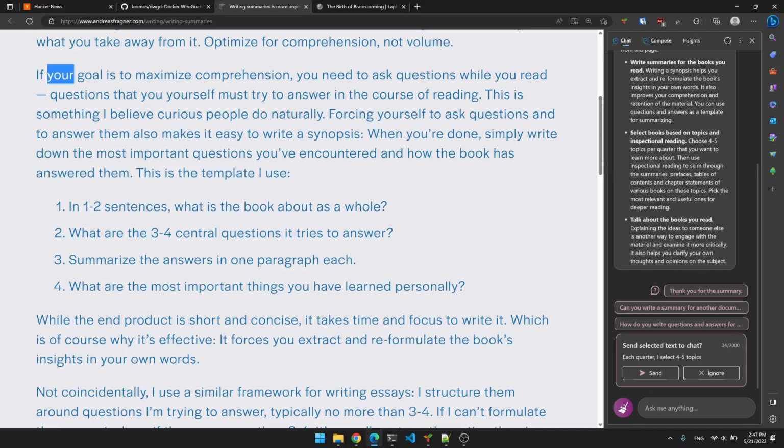1. In 1 to 2 sentences, what is the book about as a whole? 2. What are the 3 to 4 central questions it tries to answer? 3. Summarize the answers in 1 paragraph each. 4. What are the most important things you have learned personally?